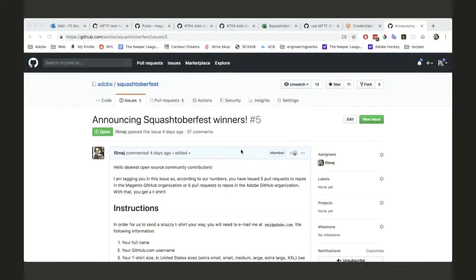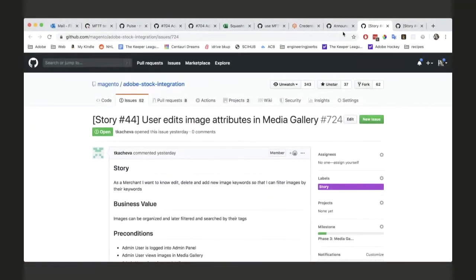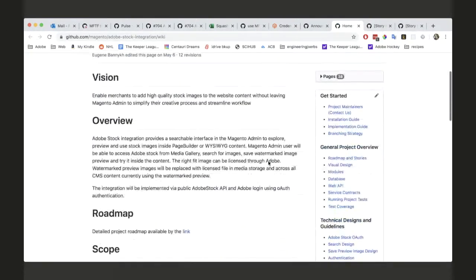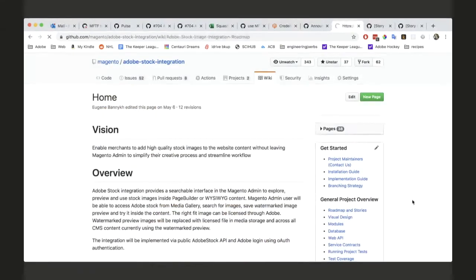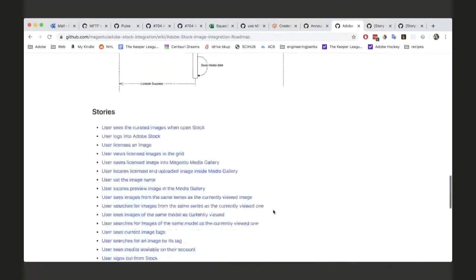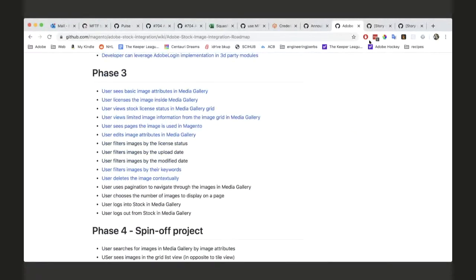Yeah, I recently updated the wiki page with the phase 3, I guess. So we can start from there. Wiki page, okay. It just gives the overview. Yeah, so go to the roadmap link. Roadmap. Yeah, scroll down. Okay, so this is phase 3.